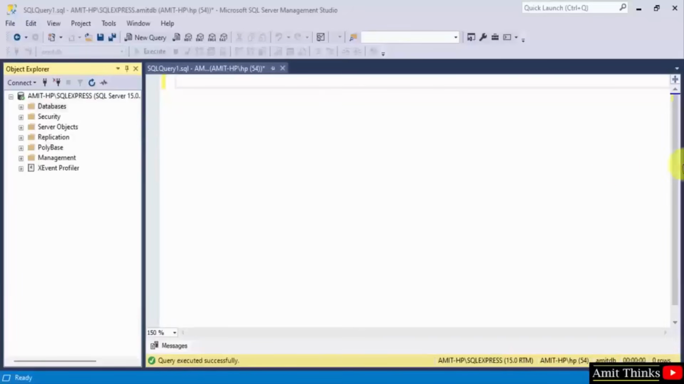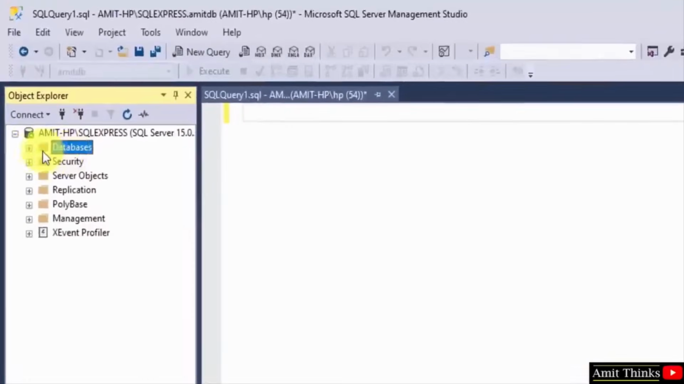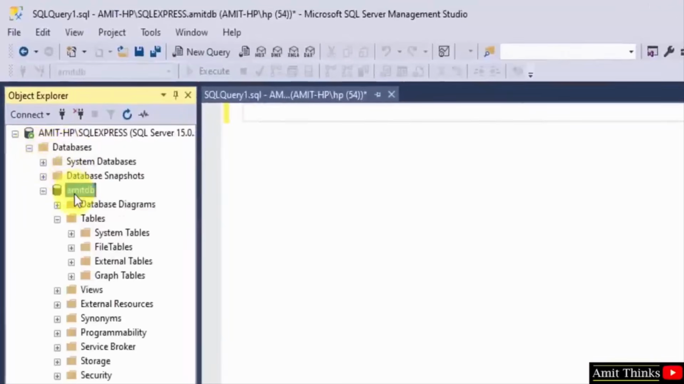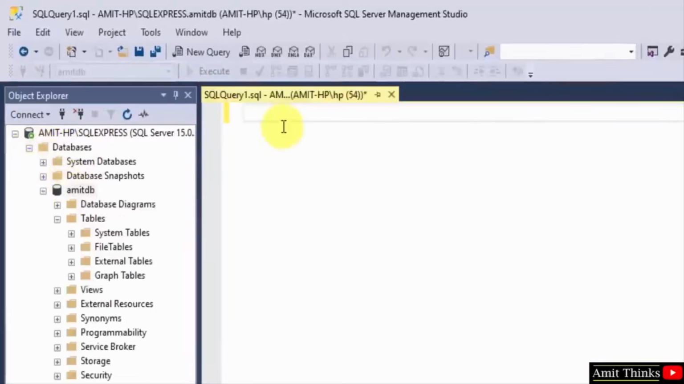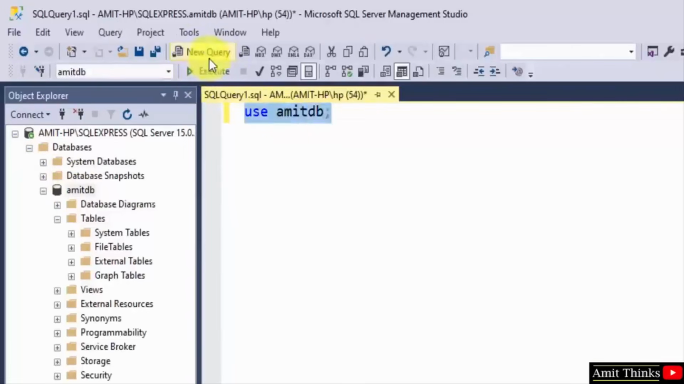So let us see an example here. We have a database here in our SQL Server, which is AmitDB. Let us first use it, using the use command. Execute. Now we are inside the AmitDB database. Now we will create a table and set one of the columns as primary key. So let's begin.